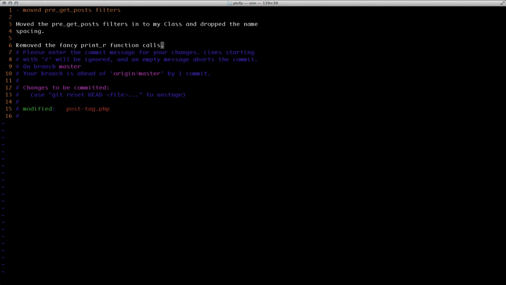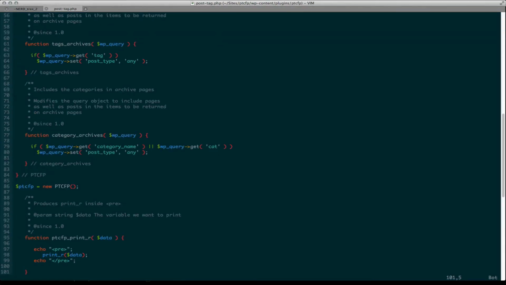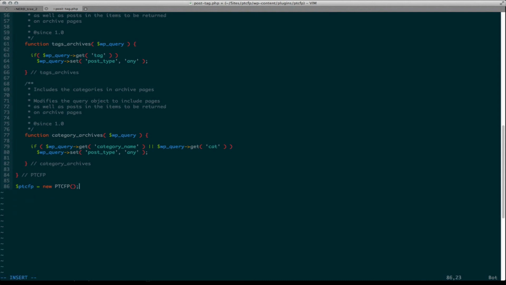So that last line, I didn't actually show you me doing that. So I removed those calls. You saw me delete them, but I'm going to show you what it was actually calling now as well. So we go right down to the bottom of my plugin. You can see I have function pt_cfp_print_r data, and all that does is allow me to pass in any data or an array and print it out between pre tags. I still do that, but I don't bundle it in with a plugin like this anymore.